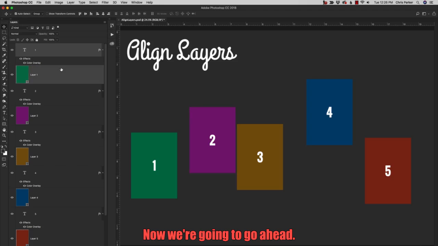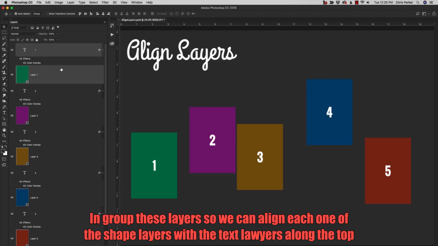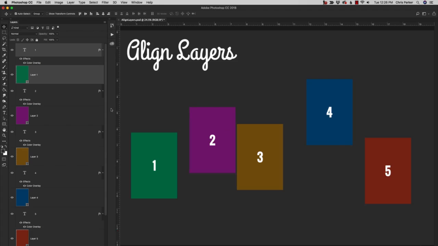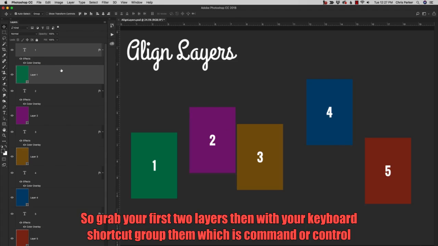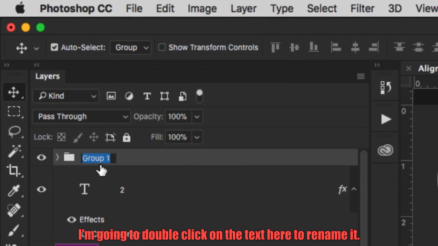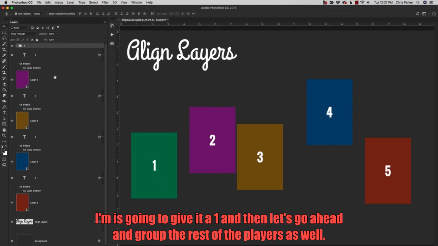Okay, now we're going to go ahead and group these layers so we can align each one of the shape layers with the text layers along the top and then evenly apply spacing between them. So grab your first two layers, then with your keyboard shortcut, group them, which is Command or Control and the letter G. I'm going to double click on the text here to rename it. I'm just going to give it a 1. And then let's go ahead and group the rest of the layers as well.